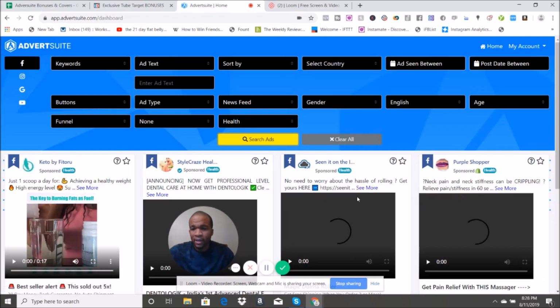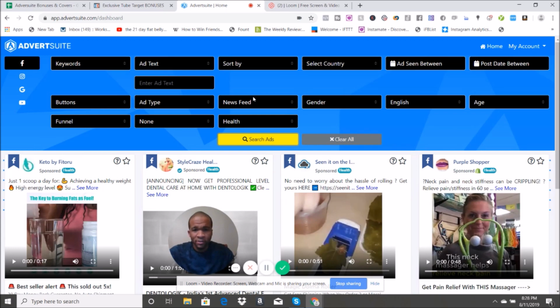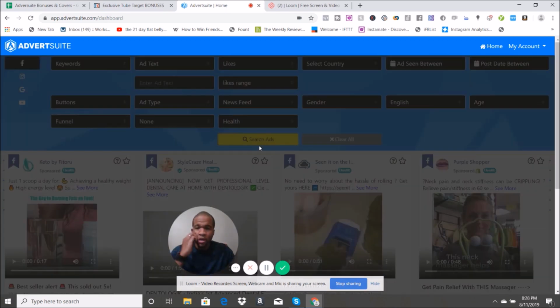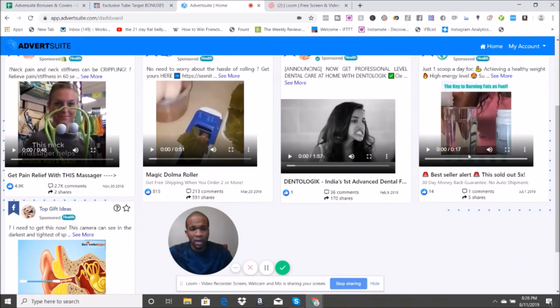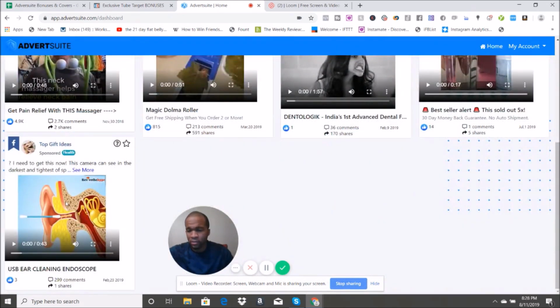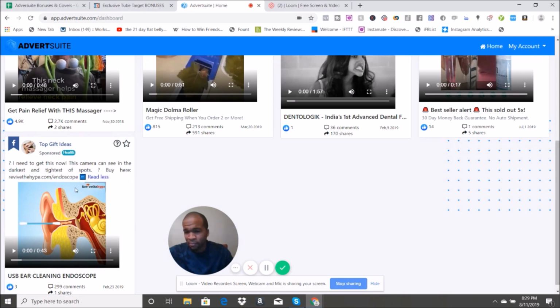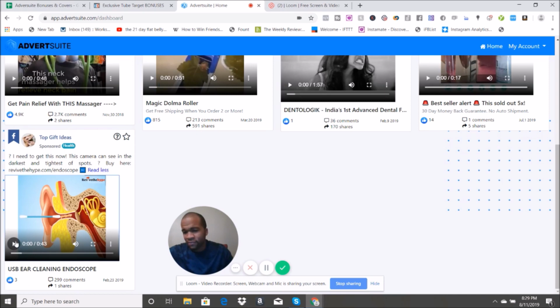Okay, so now what we're going to do is sort this by likes. We're not going to put a particular keyword in. I want to show you the actual examples here, okay? So as you can see, this one has 299 comments. It's a USB ear cleaning endoscope, okay? So it says this camera can see in the darkest and tightest of spots. You buy here. And here's the video they're using.